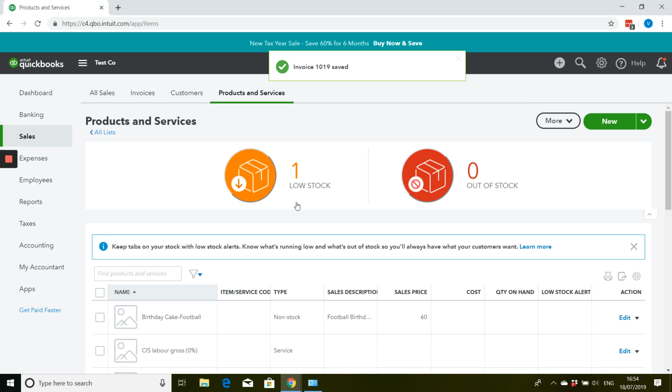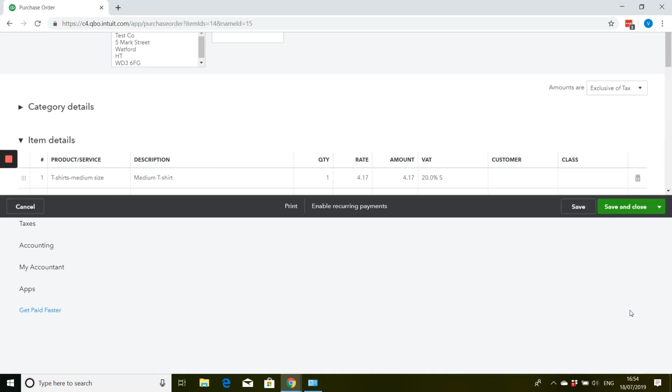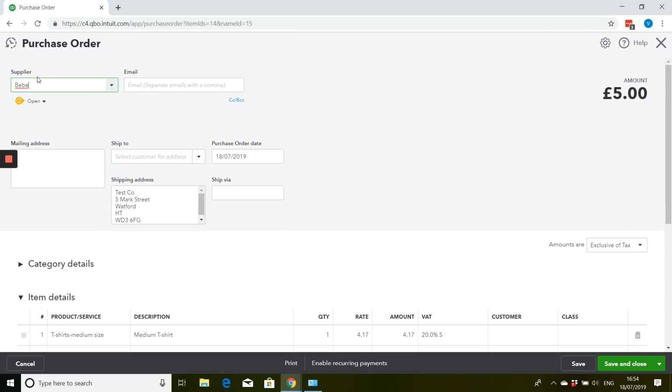Okay, so there we go. It's got a low stock alert. Now, if you click on the low stock alert, it will bring up the item. And you can see there's only 4 on hand, and normally we want to keep at least 5 on hand. Now, what you can do from there, where it says edit, there's a little drop down, and you can say reorder. So I'm going to click on reorder.